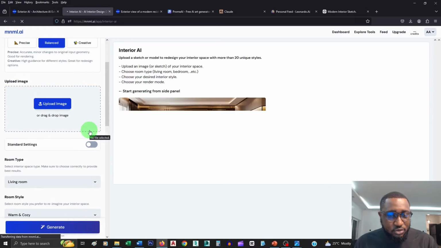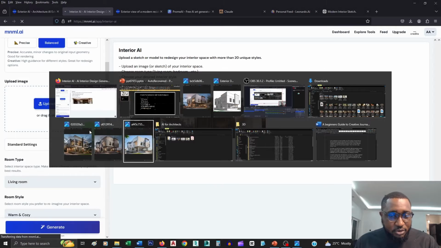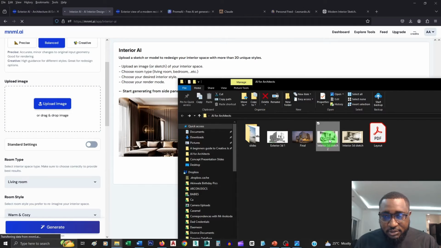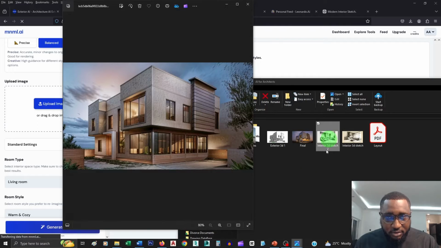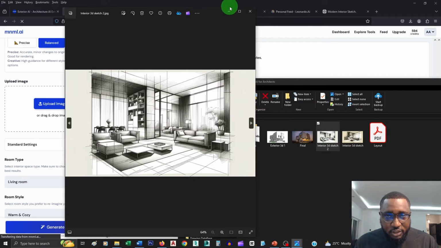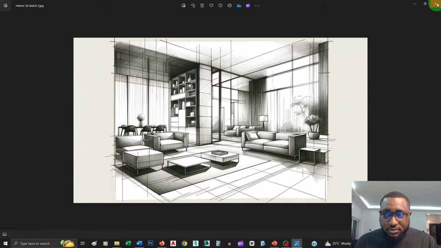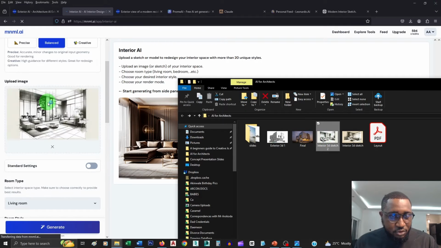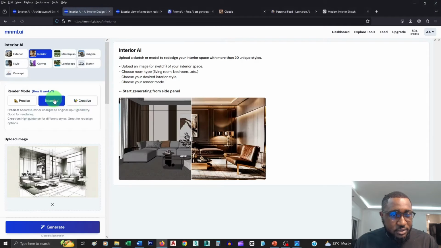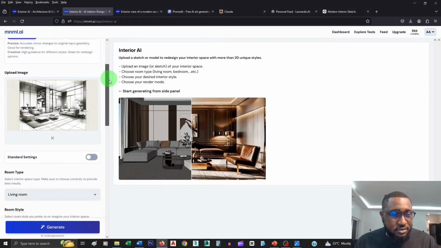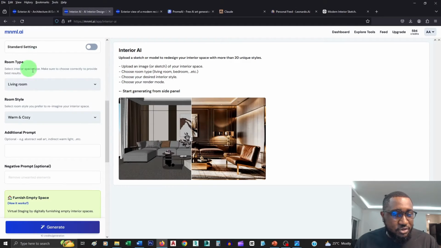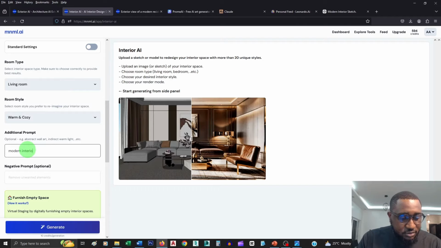So still on balance. So we'll just upload some images. Let's upload this sketch that I have here. So let's upload this sketch. So you upload. Let's use precise this time around. So room type, it's a living room. Room style, warm and cozy. You just say modern. Let's just say modern interior scene.